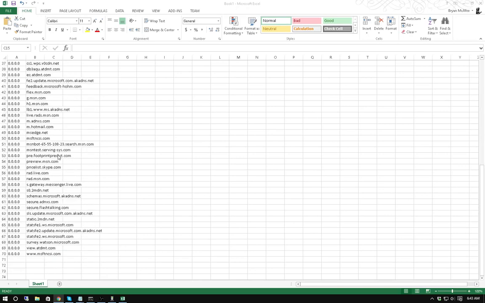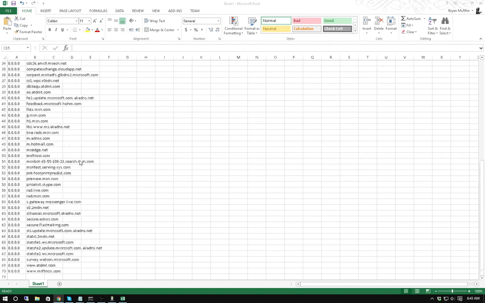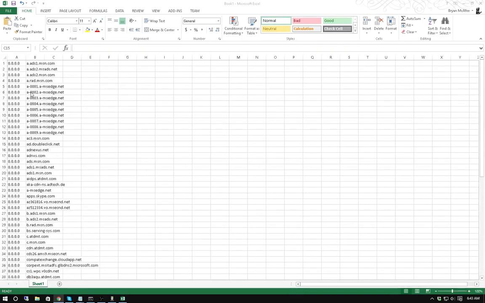But 70 items it's going to remove out of there when you're browsing. So this is also going to help speed up your internet browsing, because it's going to turn off all this stuff. It blocks them.